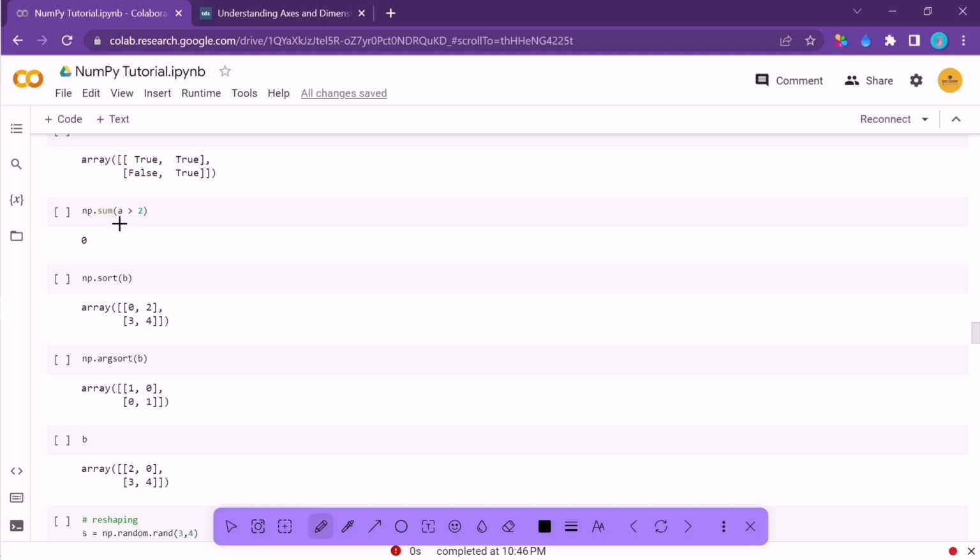So if you want to do the sum after comparison, you can use this approach as well. If you want to sort all the elements of that particular array or matrix, then you can simply sort it. A matrix is nothing but, you can say, a 3D array. So if you want to sort, it will sort all the elements in this particular manner. So 0 2 3 4.